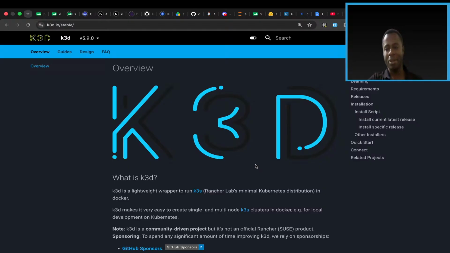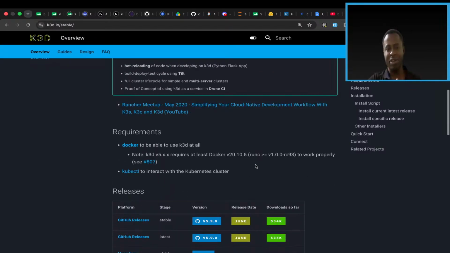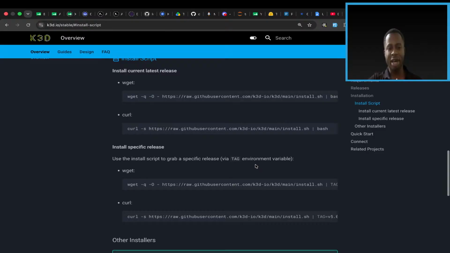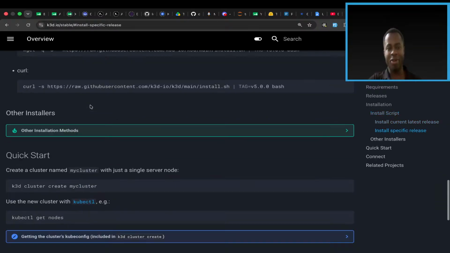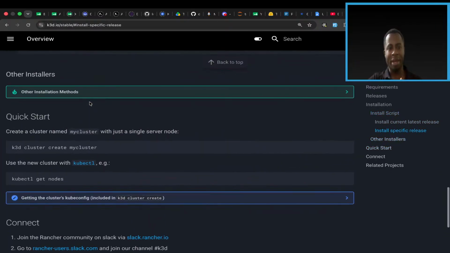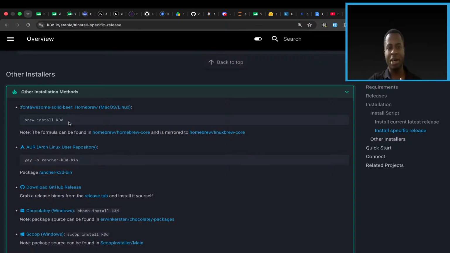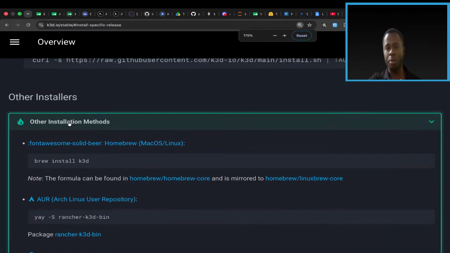So the first step is to install it. Installing it is very easy. You can use an installation script. They have this installation script that you can copy, using curl or wget. For my case, I used brew. I used homebrew.